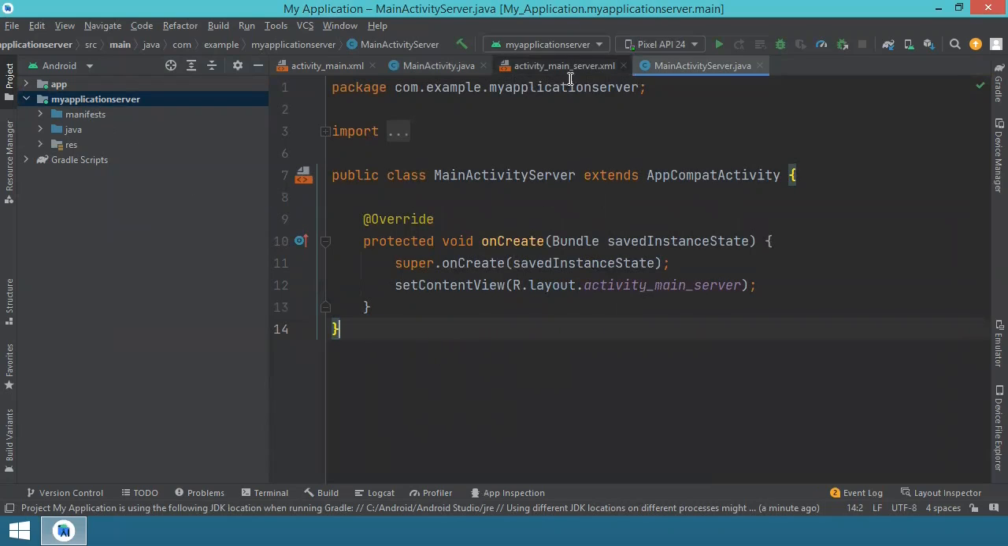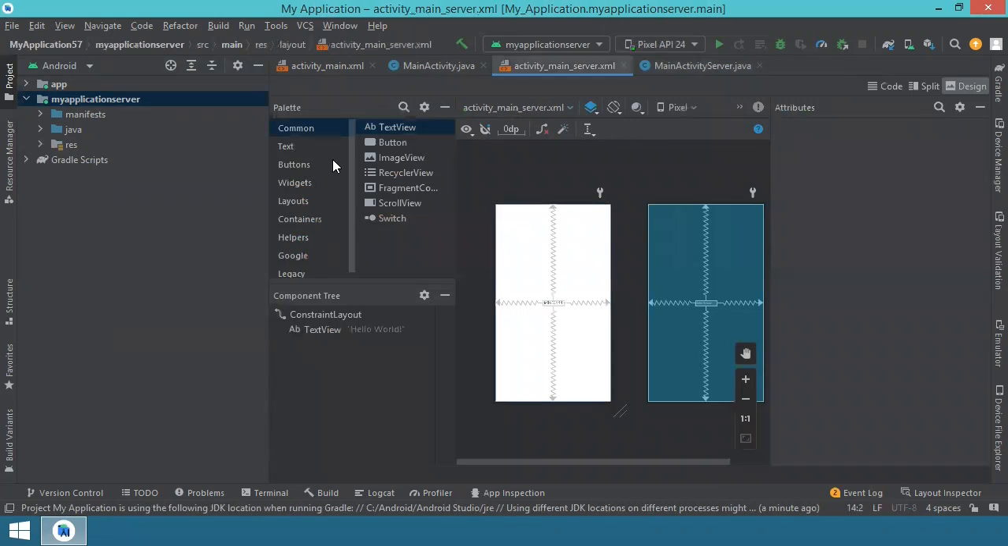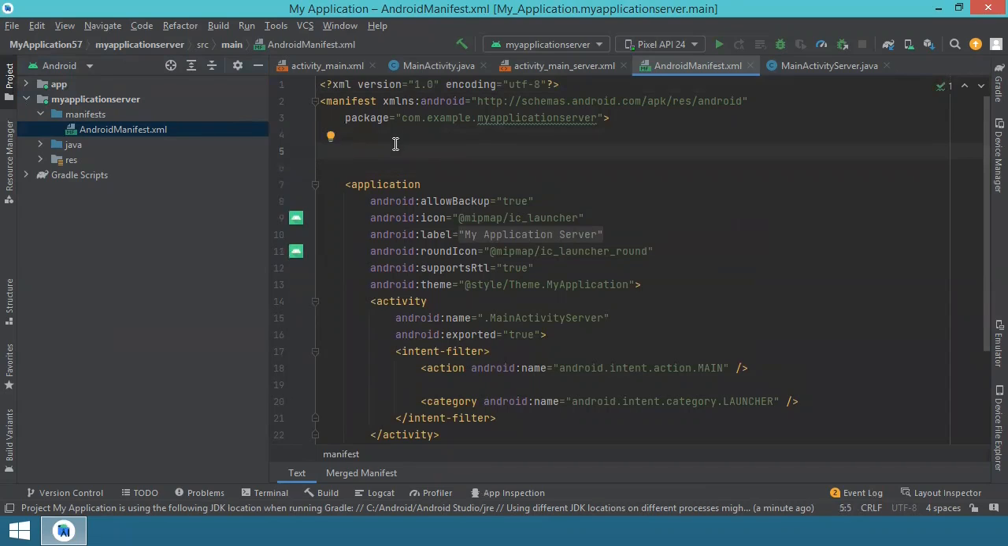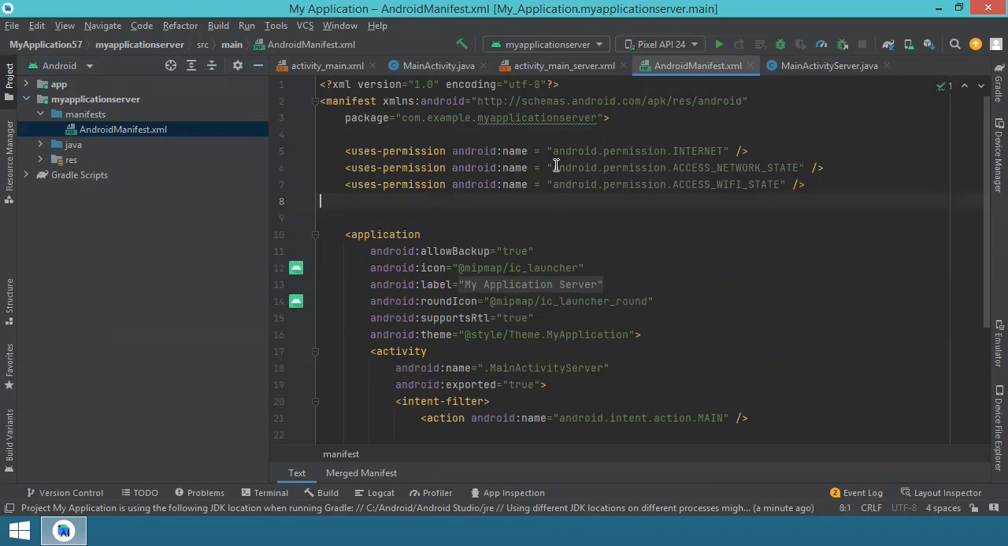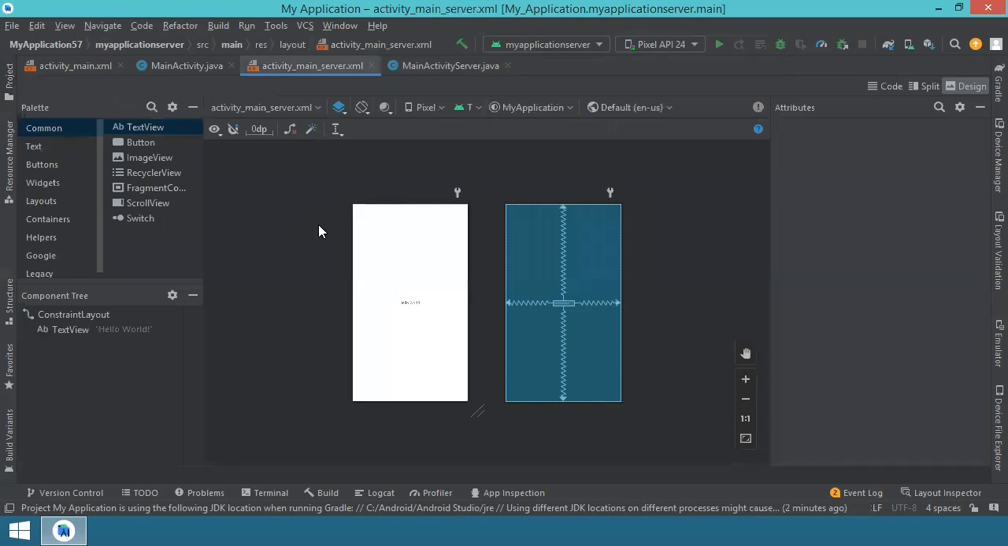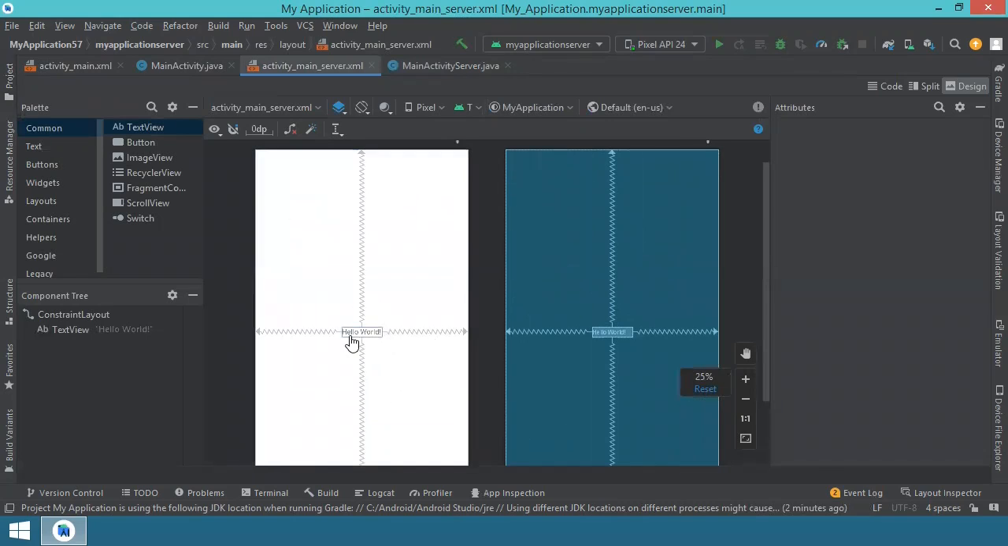But before we actually start and modify the code and create the user interface, we have to go to My Application Server. You go to the manifest folder and you open the Android manifest, just as you did for the initial client app, and you will add the necessary user permissions. And as you have seen before, by default, I just give it permission to access the internet, the network state, and the Wi-Fi state. I will save it, and I can close this Android manifest file. Now I can focus on building the user interface. And just as before, I will just create the user interface, and then I will explain what I've done.